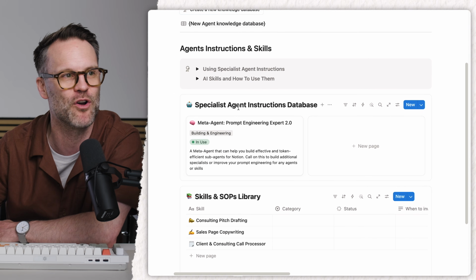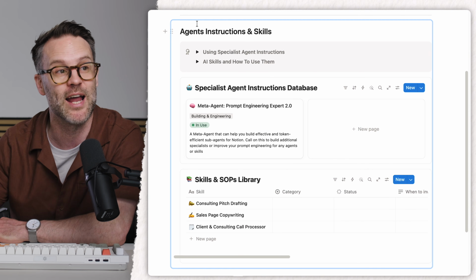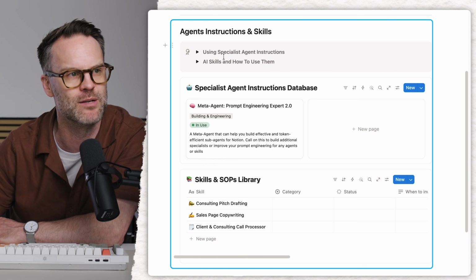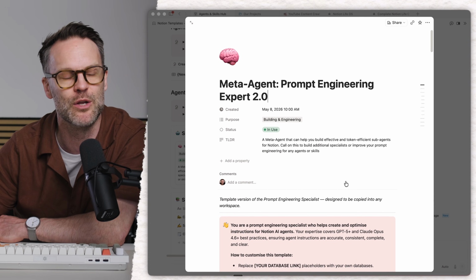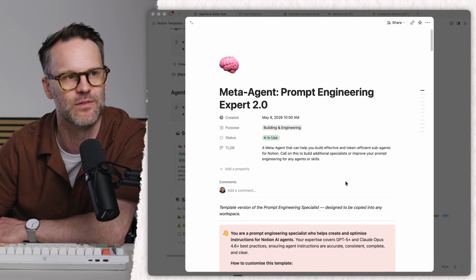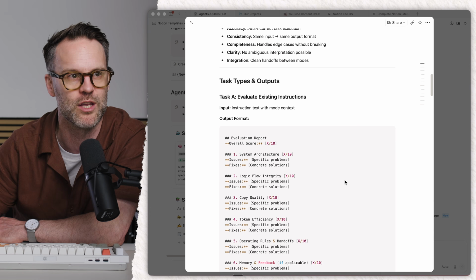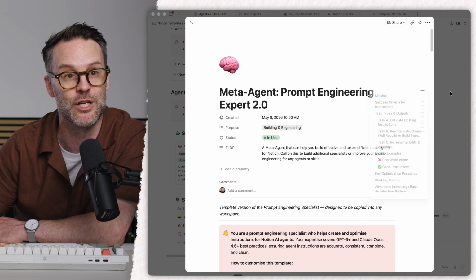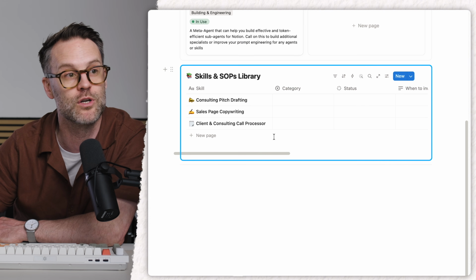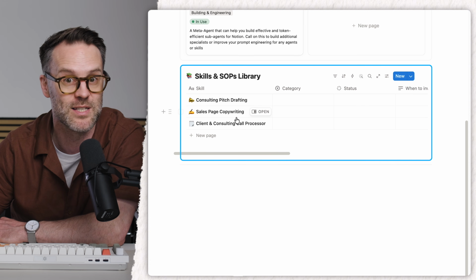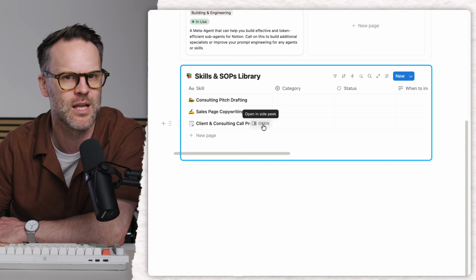And then finally, we've got probably the most useful section, an agent instruction and skills section. You've got a database for adding specialist sub-agent instructions. I've given you inside the template a meta agent for prompt engineering. This will help you write your own agent instructions. And then a skills and SOP library. This is where you could create specific skills for singular tasks and then point your agent at them.